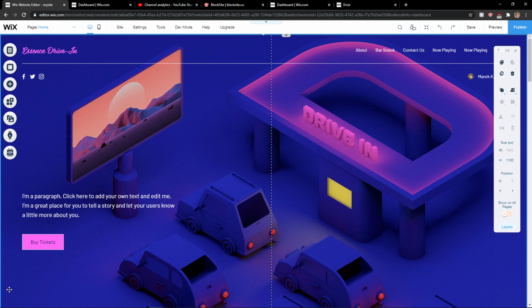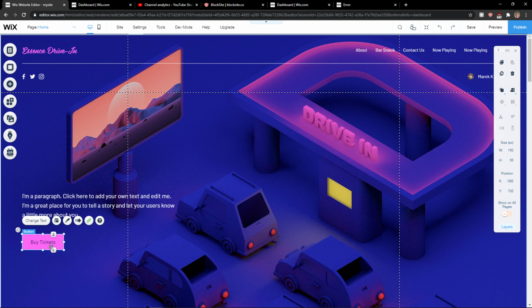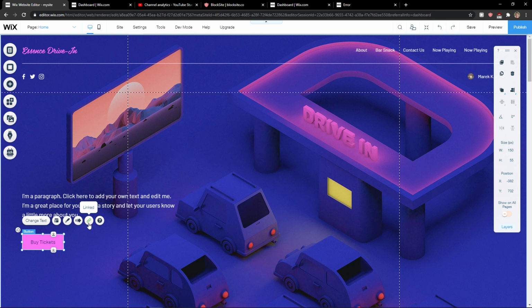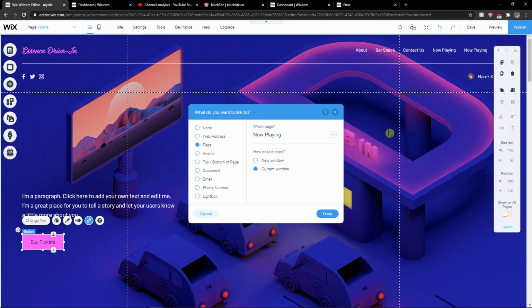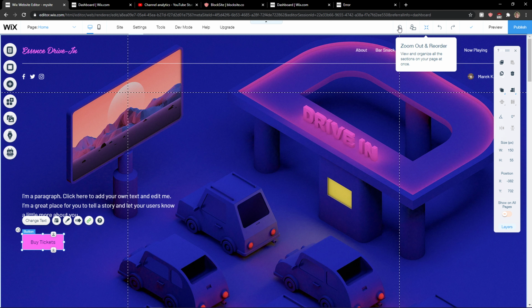You can anchor your buttons, and you can anchor your pages in the menu. So let's click here on Buy Tickets. What you want to do is click Link and choose an Anchor. Then choose which page, Home, and which anchor on this page, Anchor 1. Click Done. You can also rename the anchor if you want to.